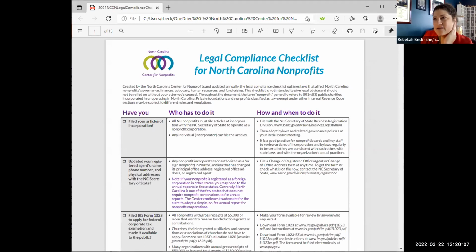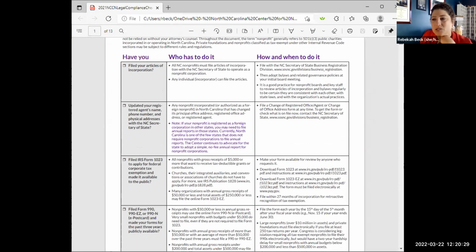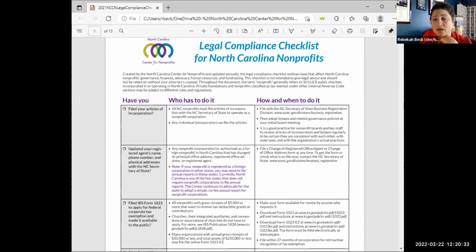Just noting here, this is the legal compliance checklist, North Carolina nonprofits. And actually, I believe this is the 2021 one, so I need to download the 2022, which was just released recently, and add that to my frequently accessed documents. But essentially what it does is it goes through for you as a nonprofit to call your attention to various things that you may need to be planning for.